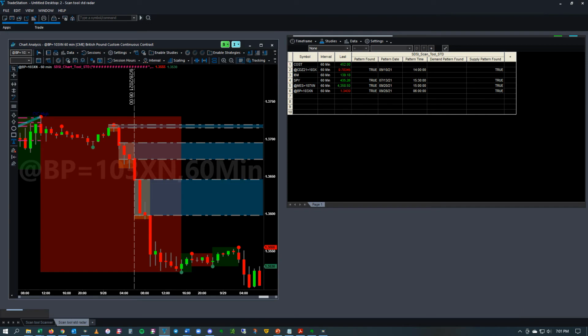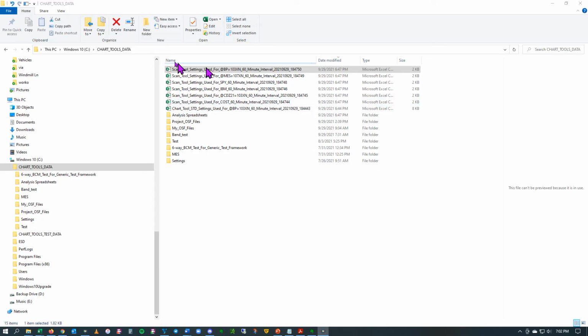Let me show you what those files look like. You can see here I'm in my Chart Tools data, and you can see that I have my scan tool settings for BP, MES, SPY, IBM, the Canadian dollar, and Costco. And then I have the chart settings for BP, and it gives you the asset and the interval. And then the back half of this is actually the information on the date and time when the file was created to help you keep track of things.